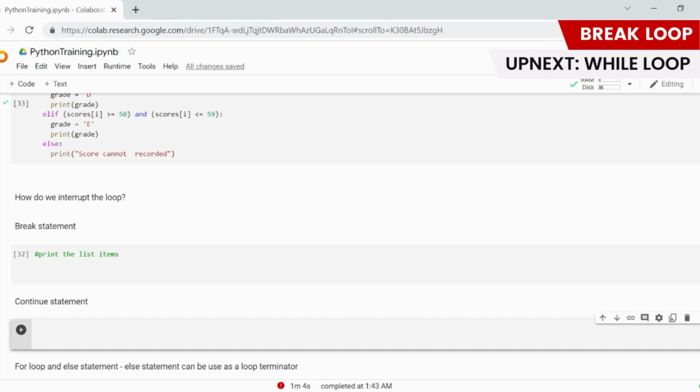Let's see how to interrupt our loop. There are situations where you don't want the loop to just keep executing sequentially like that. You might want to check a condition and then determine if the loop is going to break or going to continue. So we have two statements that we use: the break statement and the continue statement. So we'll see the difference.